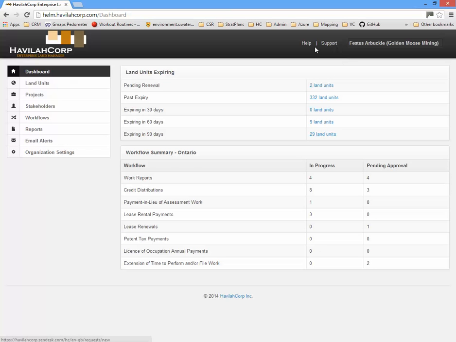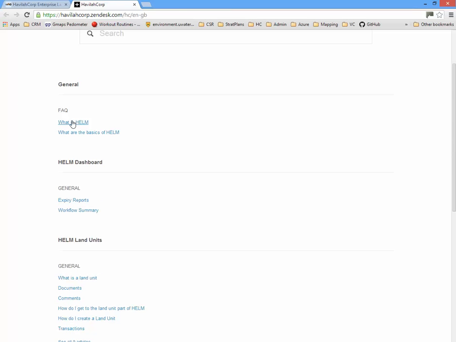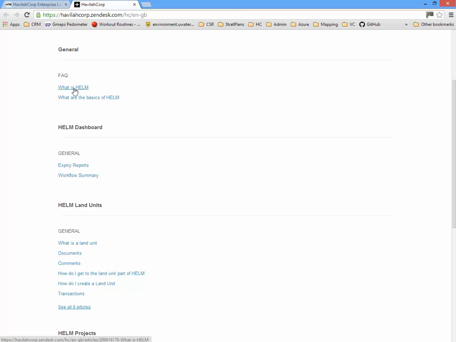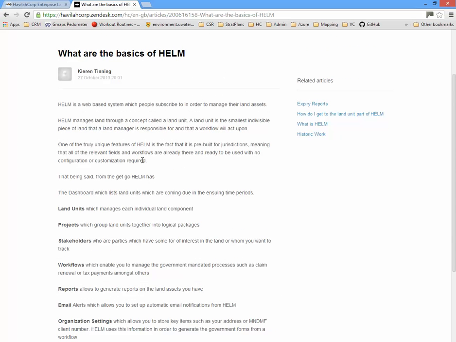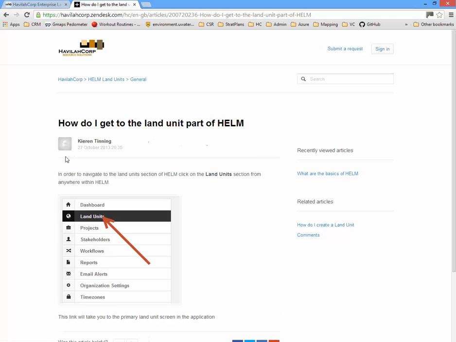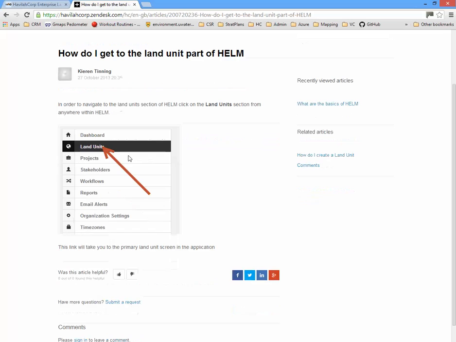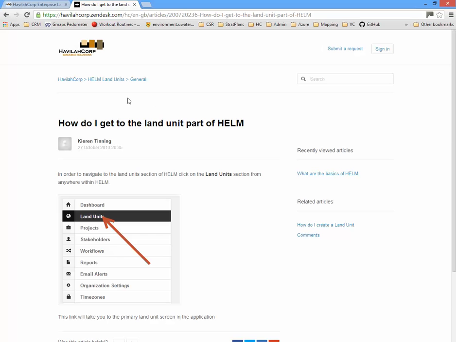We have a full support system, a full help system as well. So if you click Help, it will open the help documents. And inside of the help documents, we have a number of different things, such as what is Helm, what are the basics. So if you click on what are the basics of Helm, it goes through the help file, explains what each of the individual options are, as well as a set of related articles. So how do I get to the land unit portion of Helm? I can click on this article, and inside of the document we have a full breakdown as well as screenshots on how you navigate the system.